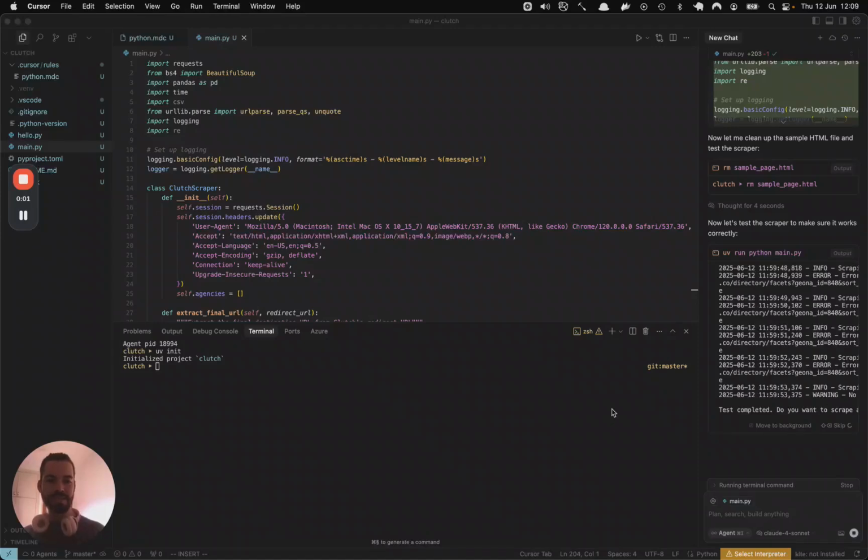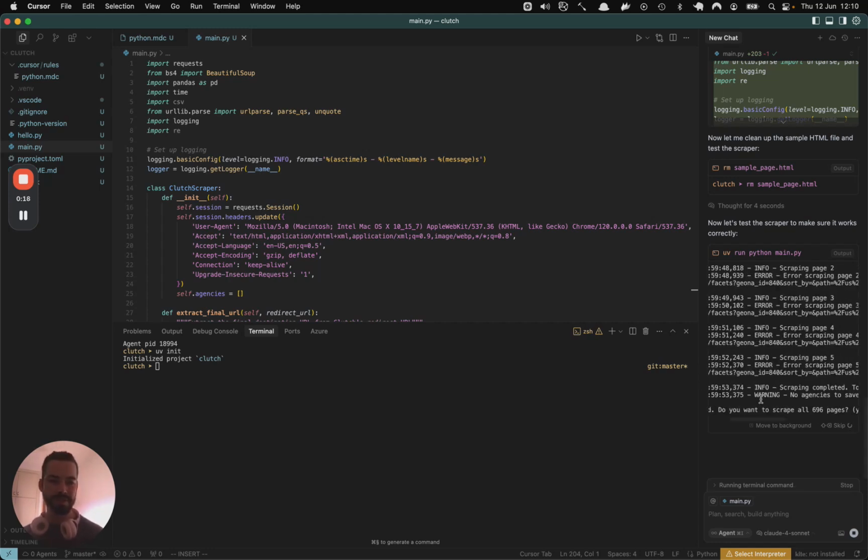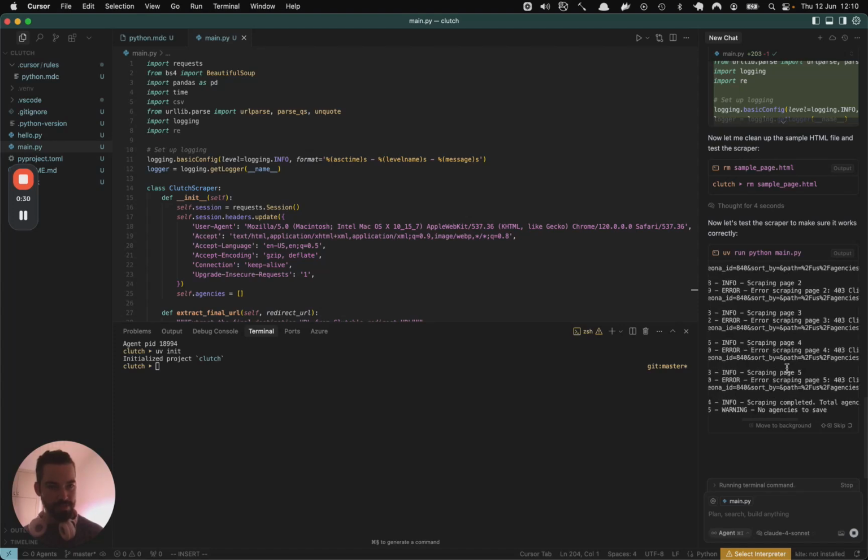Cool. So I can see it ran here, and it says test completed, but Cursor is still waiting for it to be done. This happens quite a lot. I think they'll fix this in future updates, I'm sure. Basically, sometimes it just doesn't realize it's done. In this case, because it says test completed, do you want to scrape all 696 pages? So let's see. Okay, no, because it says there's errors on each one.